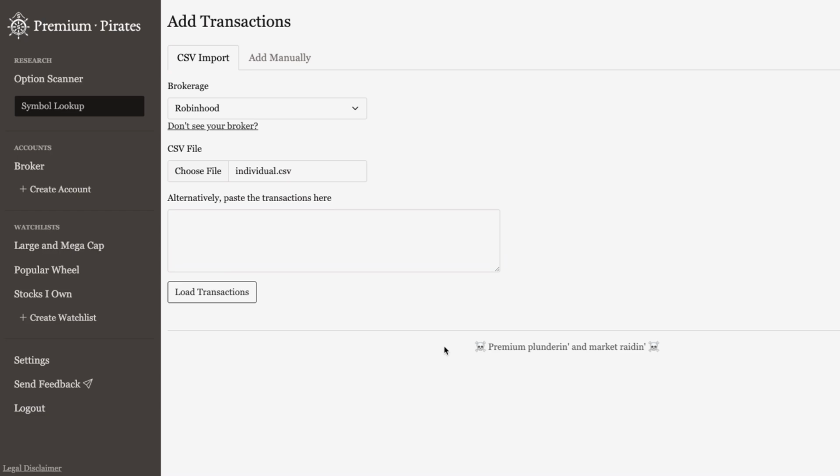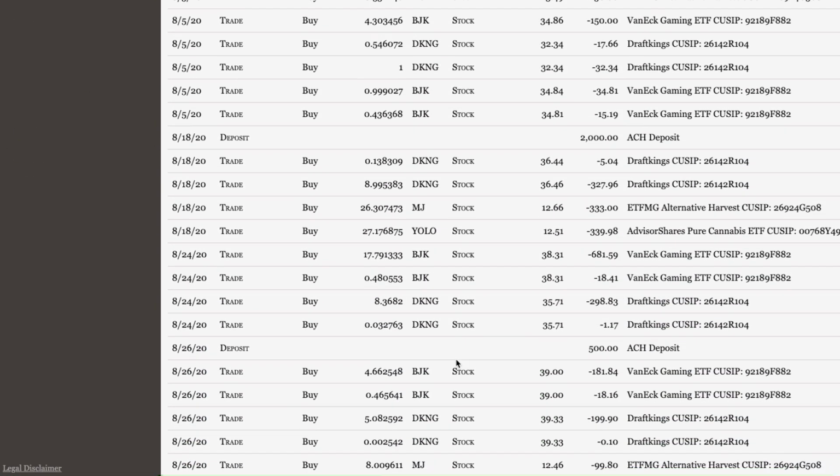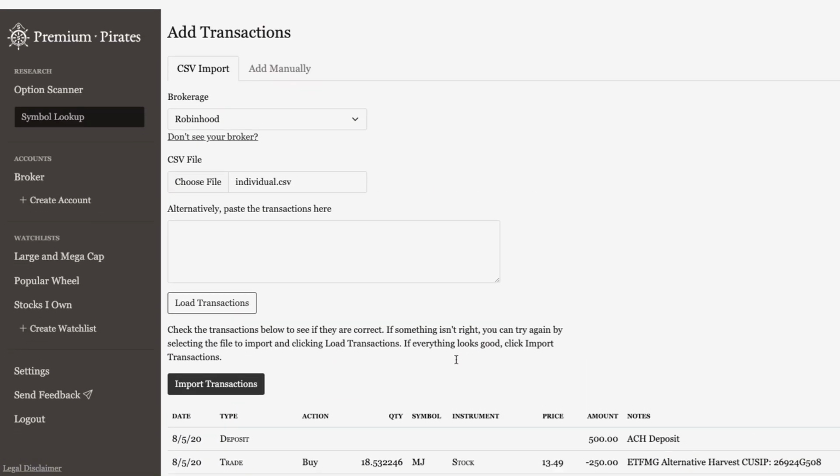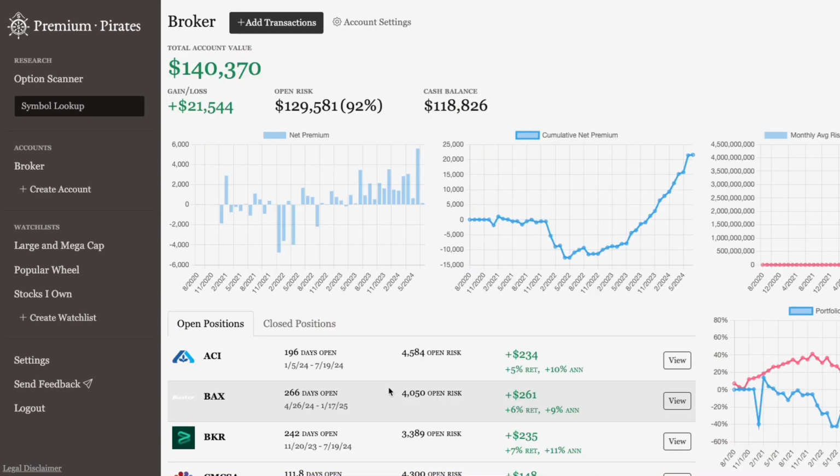You can hit load transactions. What you've got here is a preview of what you're going to be importing. You just want to verify that everything is accurate and it looks like it's supposed to. And once you do, go ahead and hit import. In just a few seconds, I was able to import years of trading history from trading the wheel strategy.